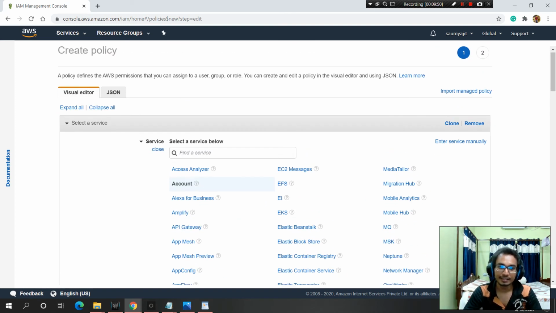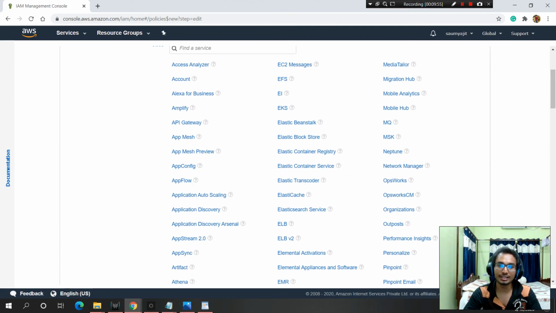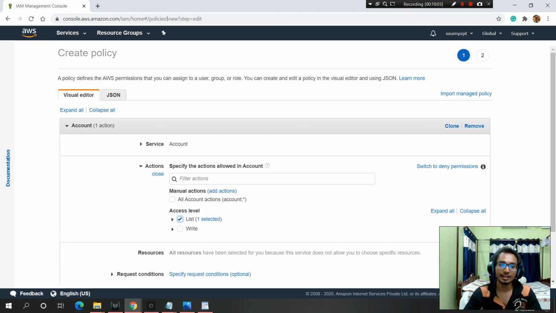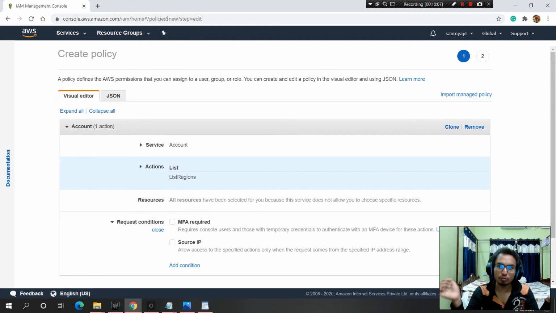And here if you click on services, there are n number of services. If you click on anything, like account, then click action or give a list, then resources, request condition, like that you can create your own policy according to your need, and that policy can be given to a user or to groups, and every member of that group will inherit that policy. Like that, in a big organization, policy assignment works.